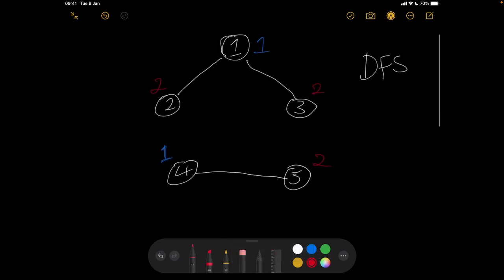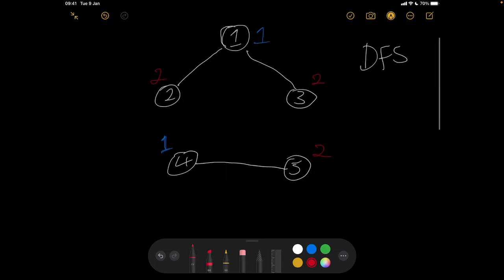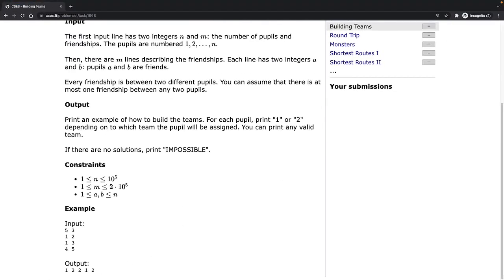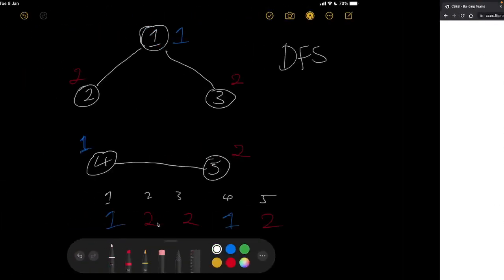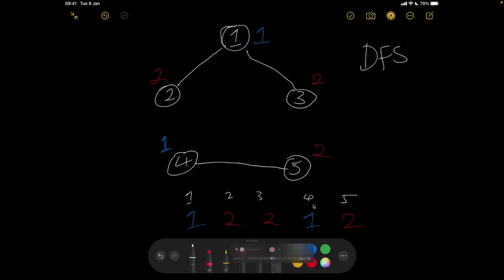At the end, we're just going to print out the result, which would be 1 for the first one, 1, then for the next 2, we have 2 and 2, okay? And then finally, we're going to have 1 and 2. So these are the groups for the nodes 1, 2, 3, 4, 5. And as you can see, the answer is 1, 2, 2, 1, 2. Basically the same as what we computed.